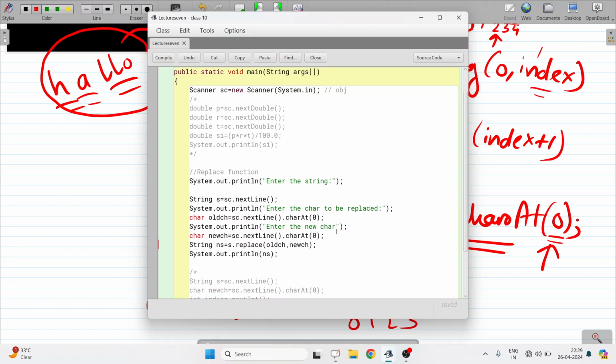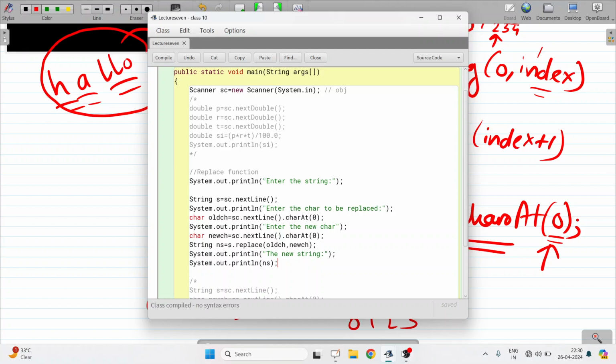At the end, we will be printing the whole string, the new string formed. Here the new string is getting formed in this statement, and after that we will be printing the new string. The new string is, okay, just a minute. Yeah, the new string. Okay, so let's compile it and run it.